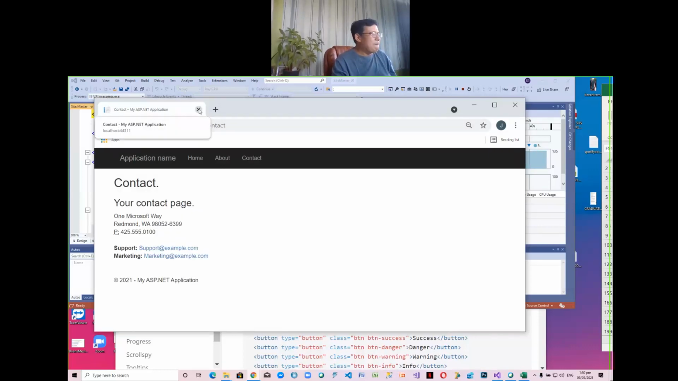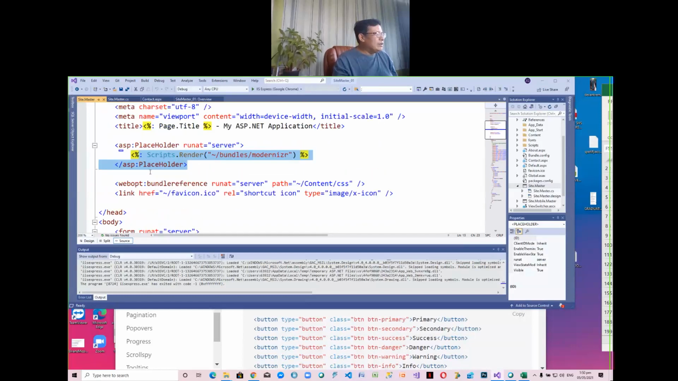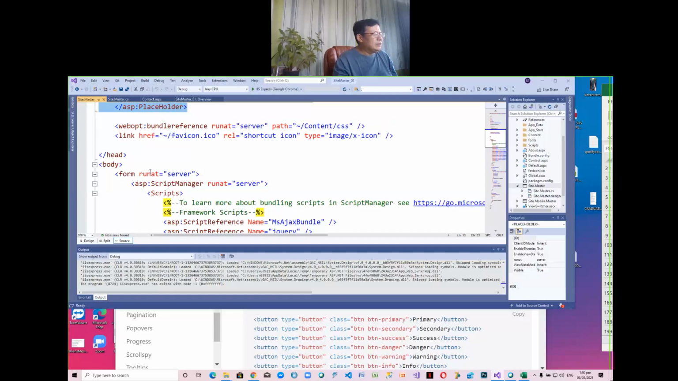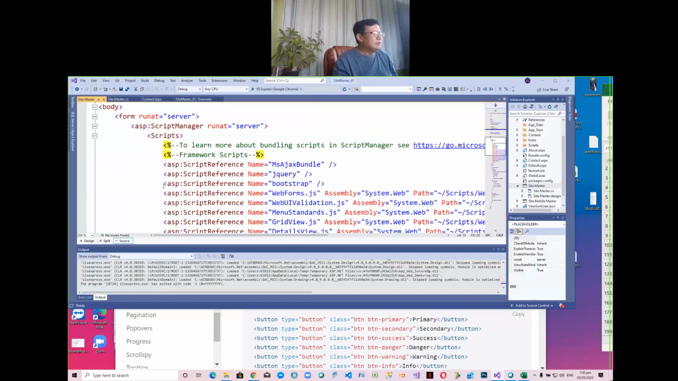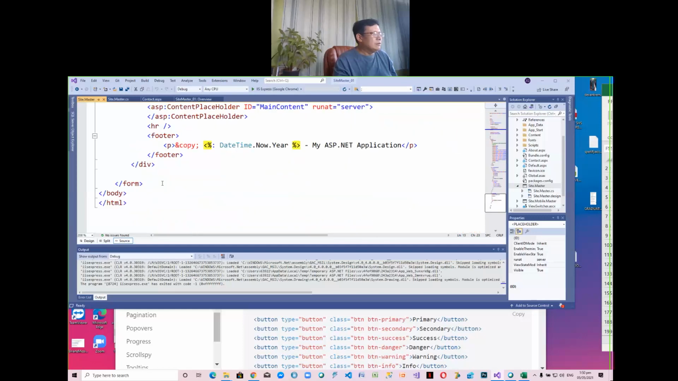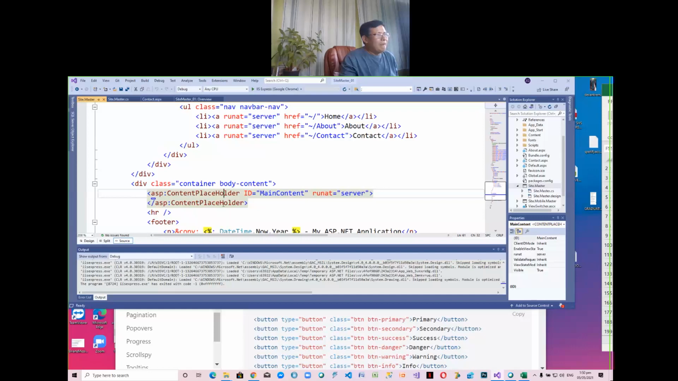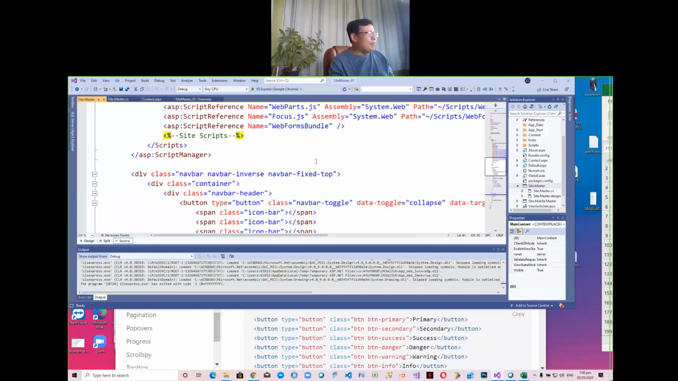Let me close this first. So at the header, you have a placeholder. Now there's another second placeholder which is in here. Do you follow? Now let's look at the home page. This is the same nav bar we have.